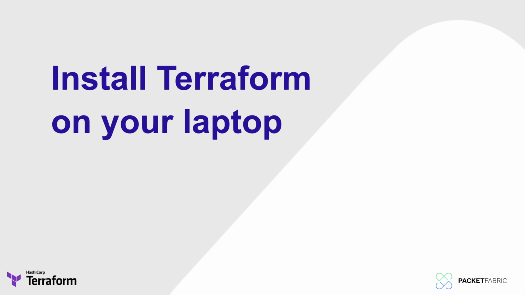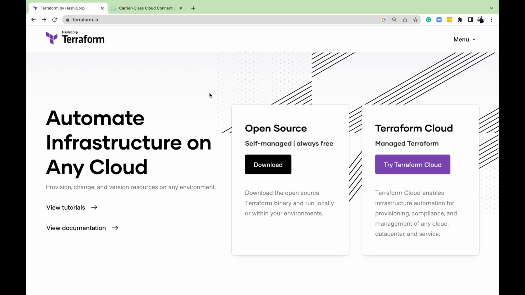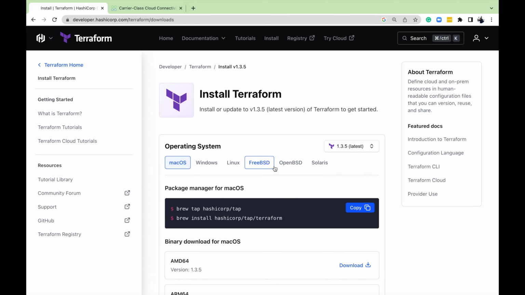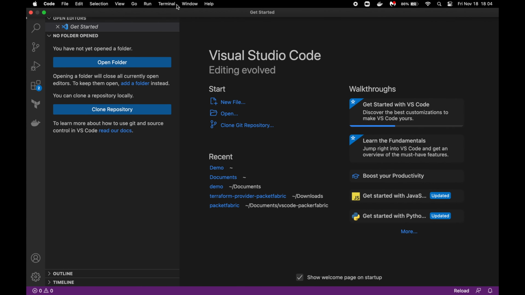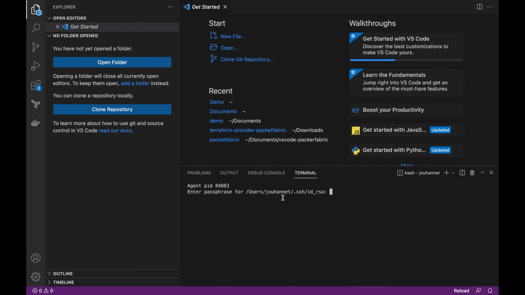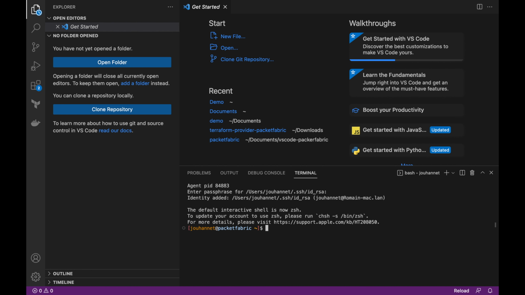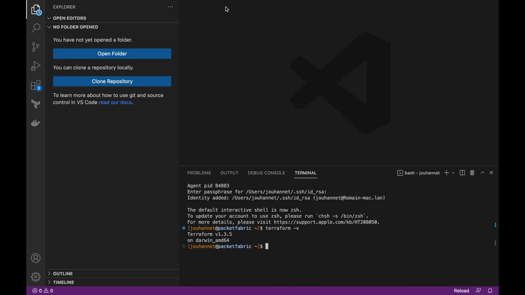Let's start by installing Terraform on your laptop. So here I'm going to terraform.io and I'm going to navigate under the open source page. Here you can download Terraform, which is compatible for pretty much every platform, Mac, Windows, Linux, and so on. So here I already installed it on my Mac, and I'm using VS Code, which is a really cool tool. It's an IDE, right, to edit code and files and so on. And here I just open a terminal and show you Terraform is installed. I can do terraform -v showing the version.